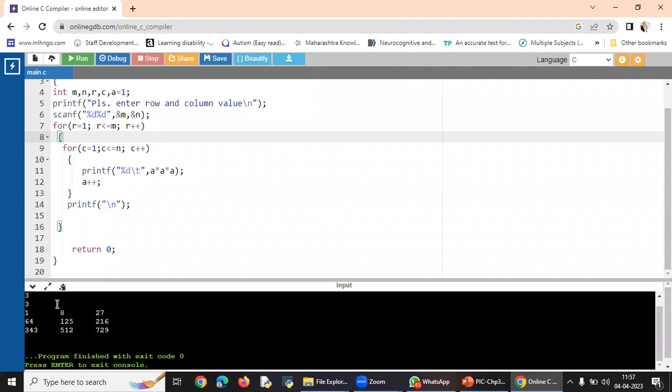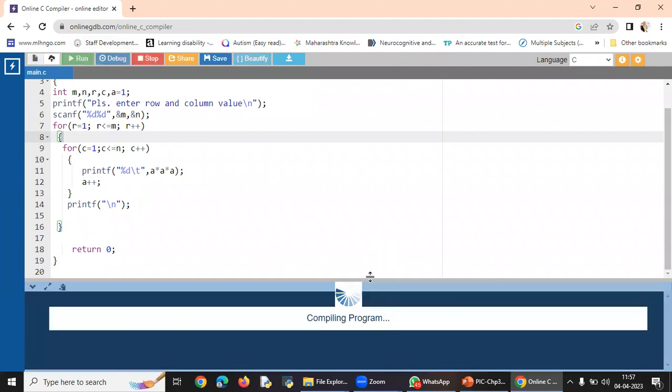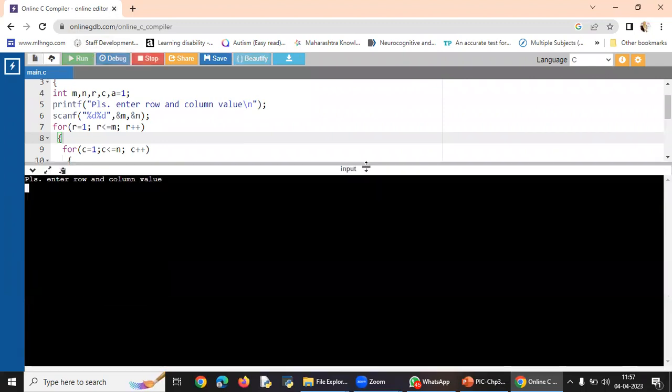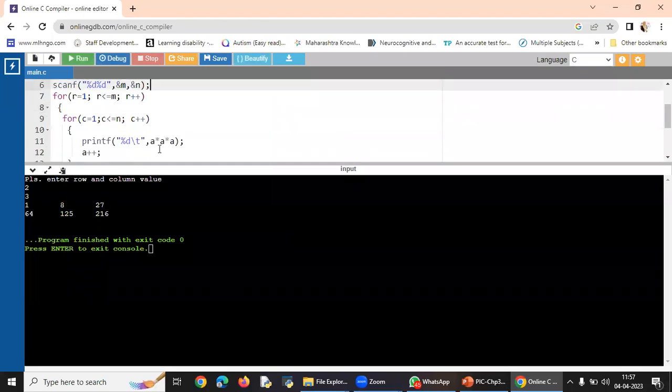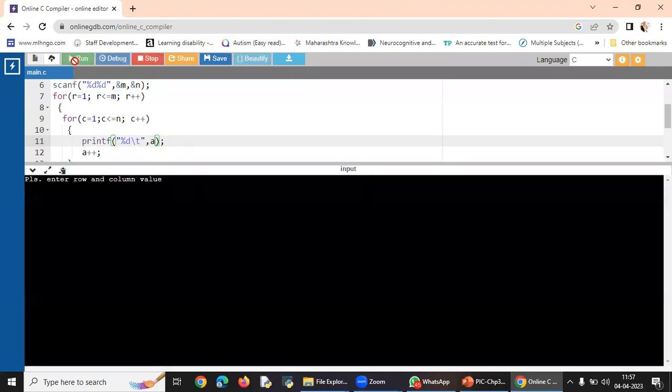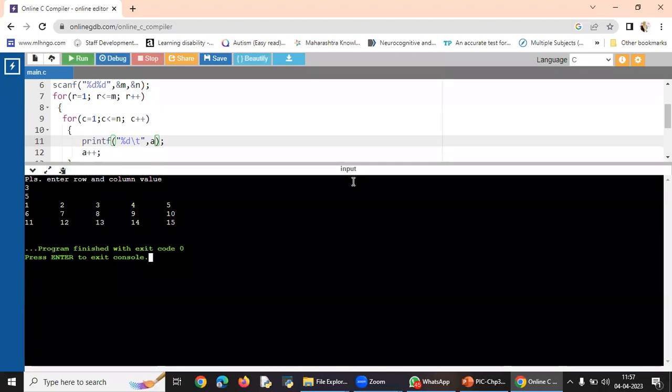Now see, we are writing a 3 into 3 matrix. Suppose I change the row and column, now only 2 rows and 3 columns. Just see the matrix. This is 2 rows, 3 columns, cube matrix, right? I will remove this again, cube matrix. I'll run the program again. Then again it is 3 rows, 5 columns. So see the cube matrix. Only row is 3 and column is what? 5. Are you getting it?